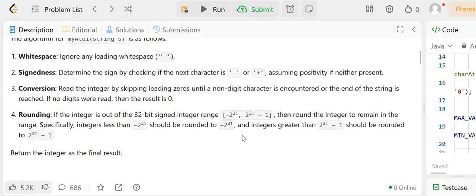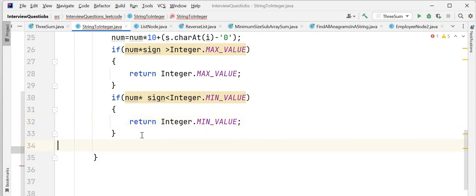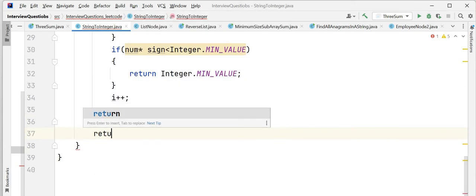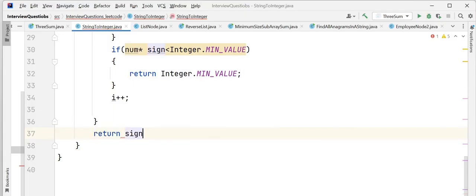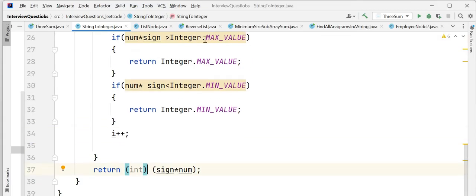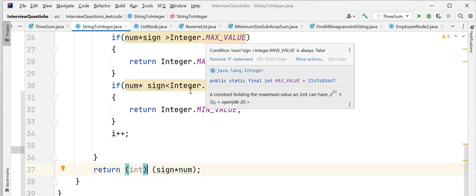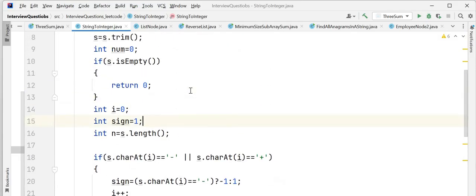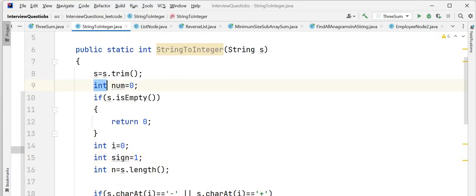Right? Here you can see the rounding. So we have done the rounding as well. And for each digit, we will increment the counter. And at the end, you will return sign into num, and you have to return the integer value of sign into num. One more thing, since we are converting it into a 32-bit integer and it could be greater than the max value or less than the minimum value, instead of int we are going to take num as long so that it can hold the maximum value as well.